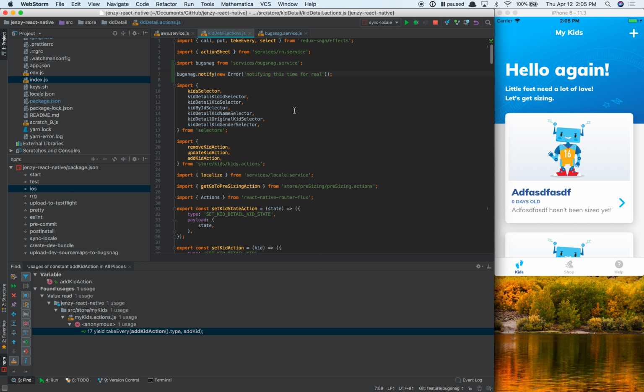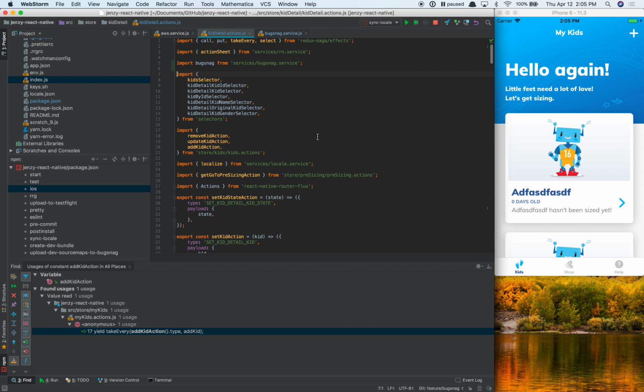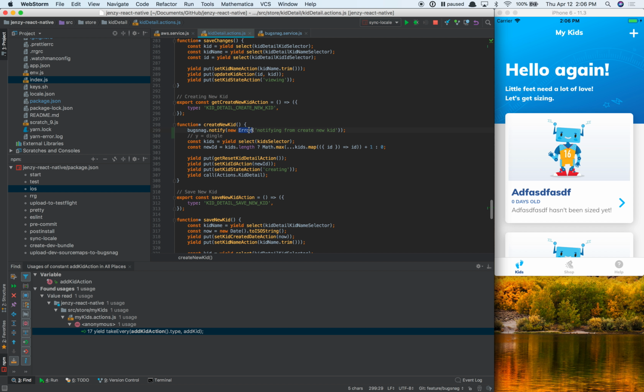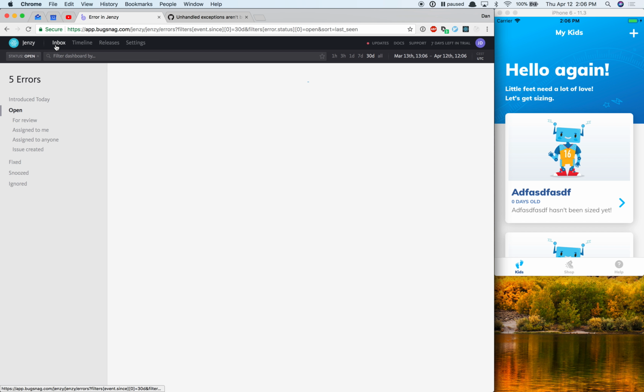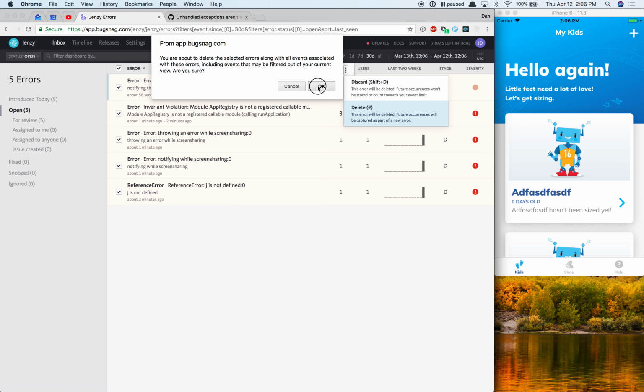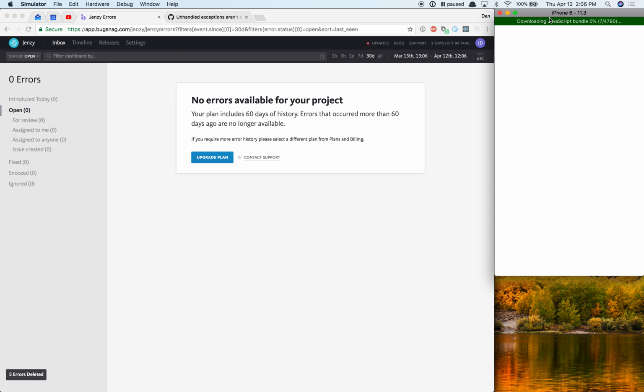We're using redux-saga in our application, which uses generator functions. So I want to move this Bugsnag notify down to this create new kid method. Let's put this here. I'll change this to create new kid fired and notifying. I can type. Save. What I'm also going to do is go back to our inbox and delete these events, just to clear out and be sure. All right, we're going to refresh.